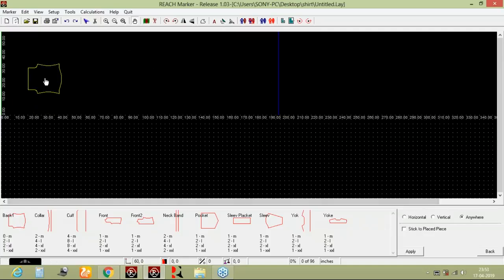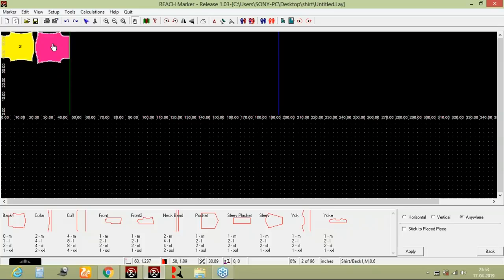Now you can place the patterns manually by picking up and rotating them to get a good marker consumption. This is the manual method, and we also have auto nest.